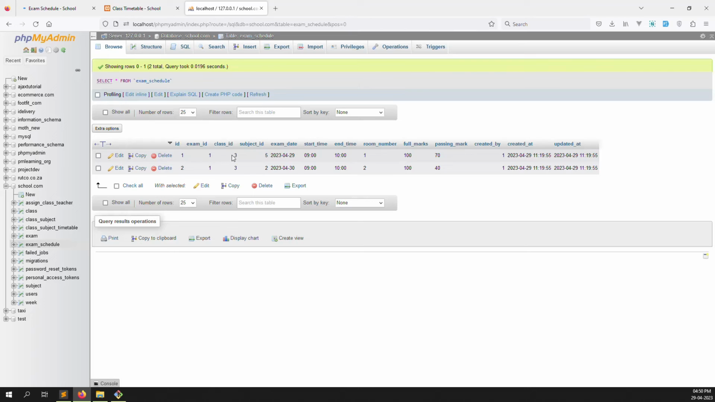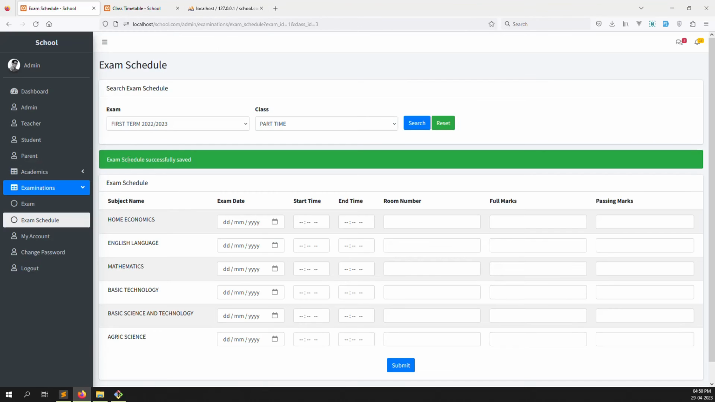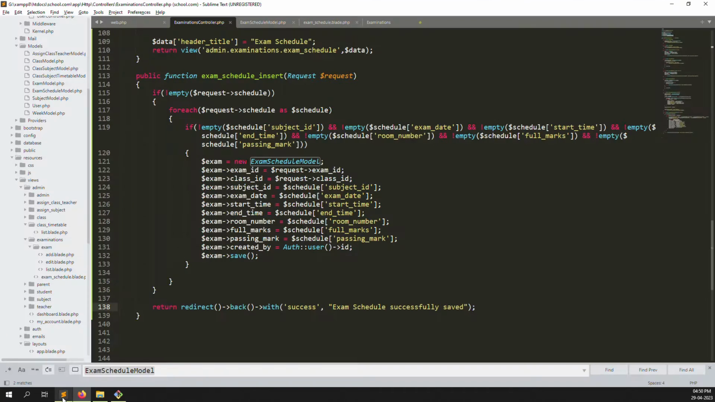We are entering data. You can see exam ID, subject ID, exam date, start time, end time, room number, full mark, passing mark, and created by. Who created it? Because I logged in as the admin, ID number 1. So created by, and here you can see exam schedule successfully saved. I think let's make capital letters so it looks better.